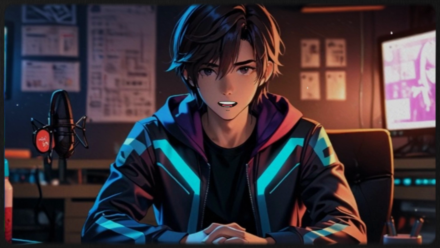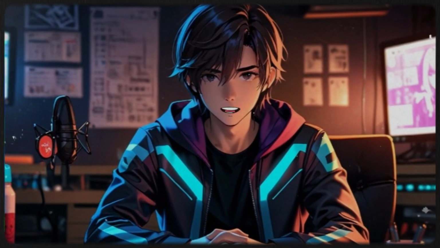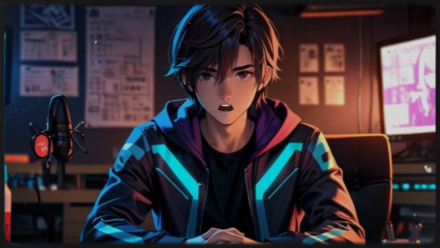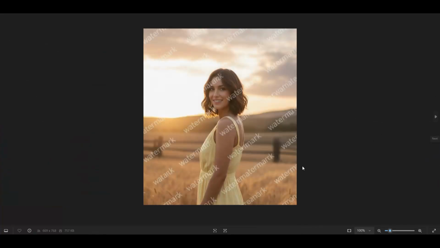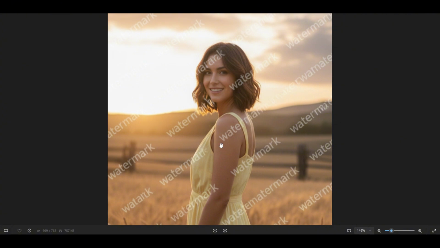In this video, I will let you know how you can remove watermark from your images free of cost with few simple steps. So let's start the video. From this picture, we will remove watermark. You can see watermark is written on the picture and we will remove this watermark.